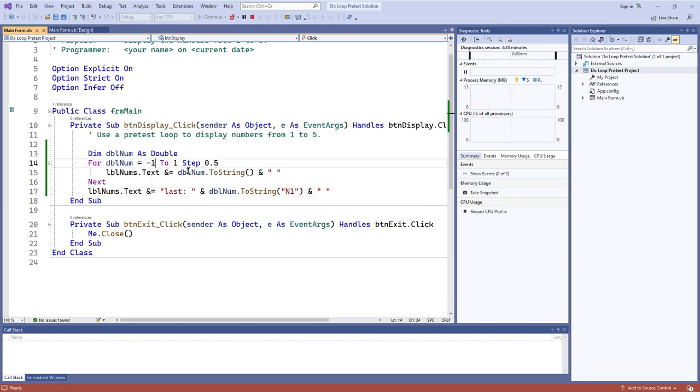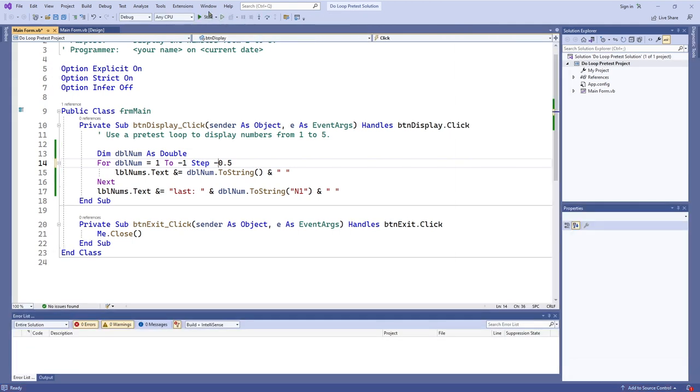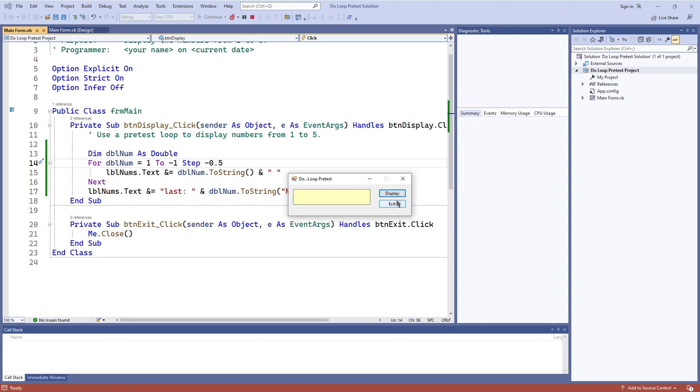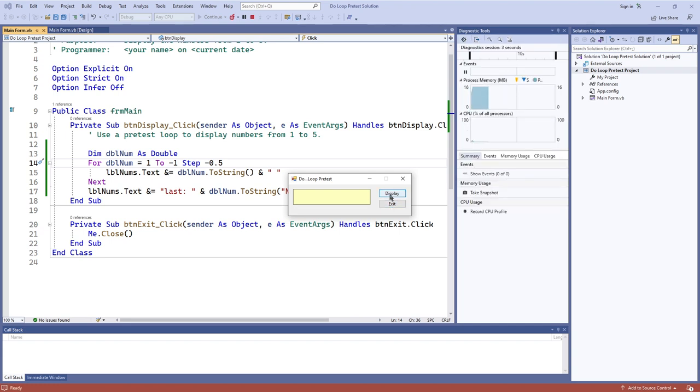And, of course, I can actually do negative steps with our double-based counter as well. So if I change it from 1 to negative 1 with a step of negative 0.5, it works exactly the same way. So the data type in this case does not matter.